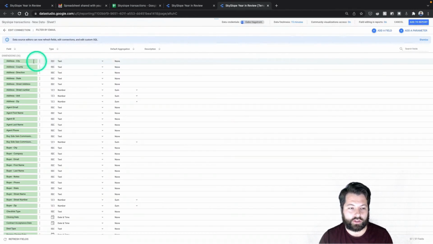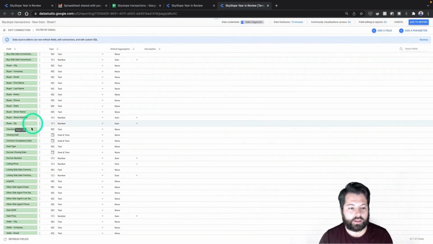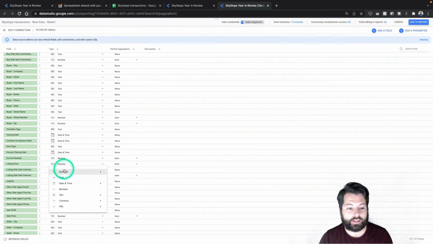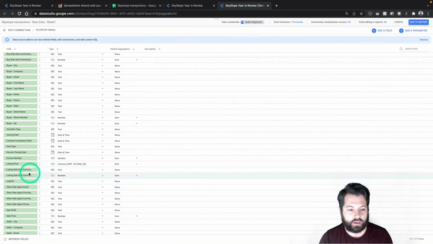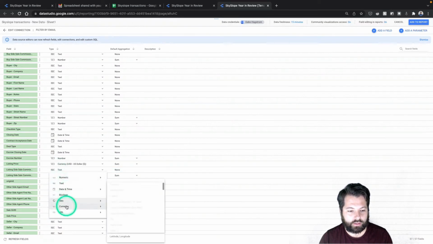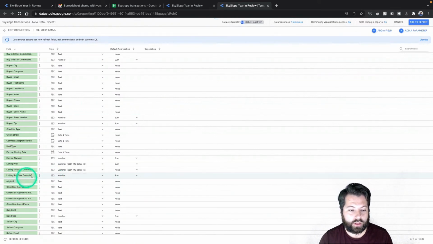And now you can see it's just going through all the different fields. Just take a run through here and make sure all of these are being treated properly. So I'm going to come on down here. For example, you can see listing price is a number. Maybe I want that instead of a number to be currency. So I'm going to change that to dollars. Same thing here for commission amount. I'm going to change that to dollars as well. And this just helps you as you go through and create charts and graphs on that Data Studio dashboard, or as you edit them, just having these being treated properly as numbers.